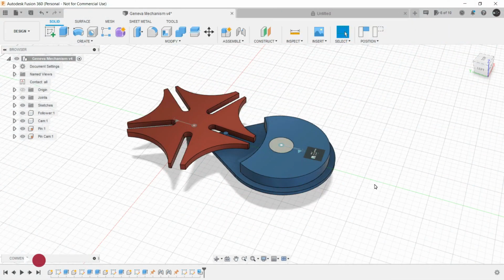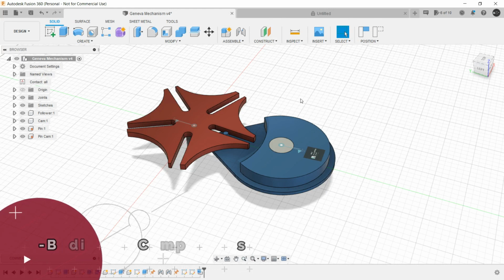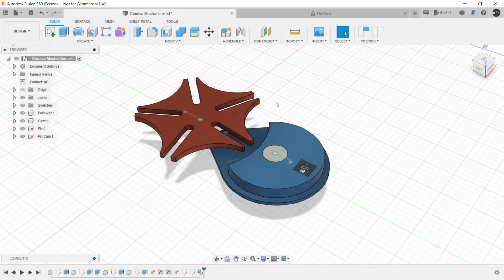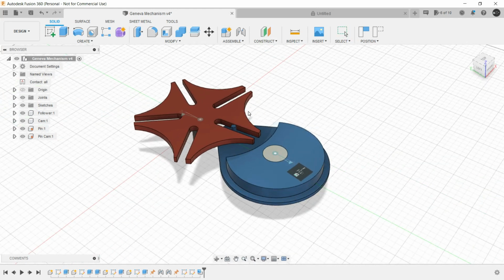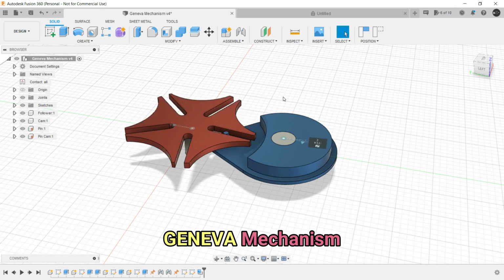Now let's start a new concept in Fusion 360, that is assembly. For that we have a pre-made assembly over here. And if you are from a mechanical engineering background or any technical background, you will pinpoint right away that it's a Geneva mechanism.